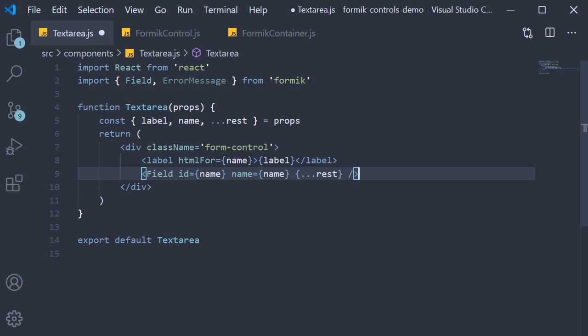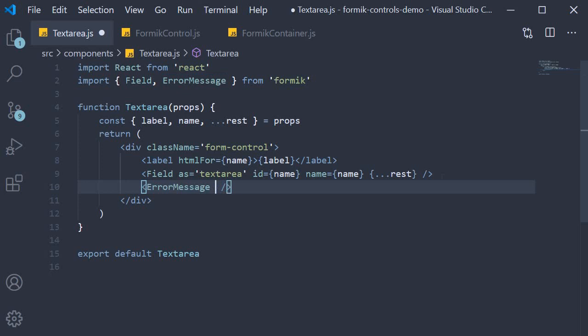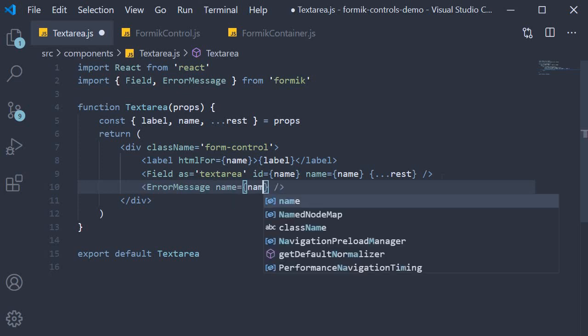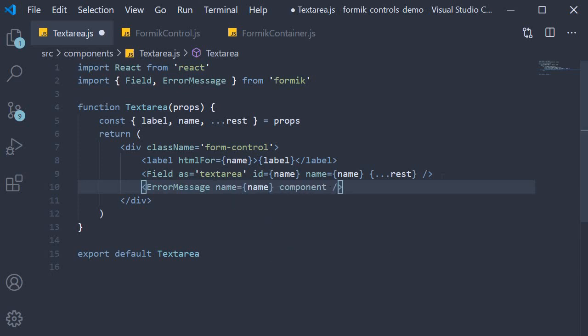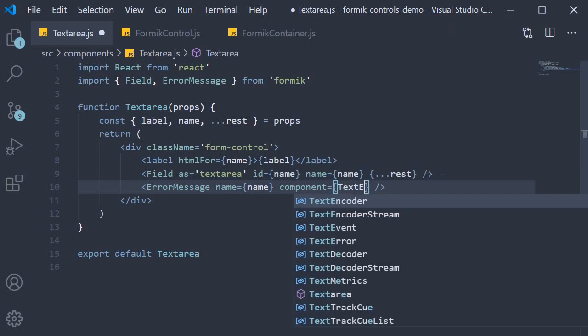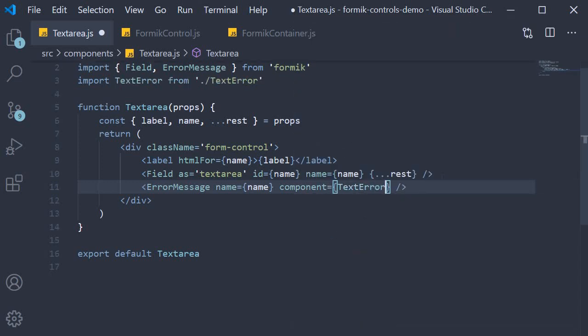And there is one major addition compared to the input component though, and that is the as prop on the field component. If you have to render a text area element, we need to specify as is equal to text area on the field component. The last part is the error message component, and we set name equal to the name prop, and component is equal to text error. Make sure to import it at the top. All right, that is our first step, creating the text area component.